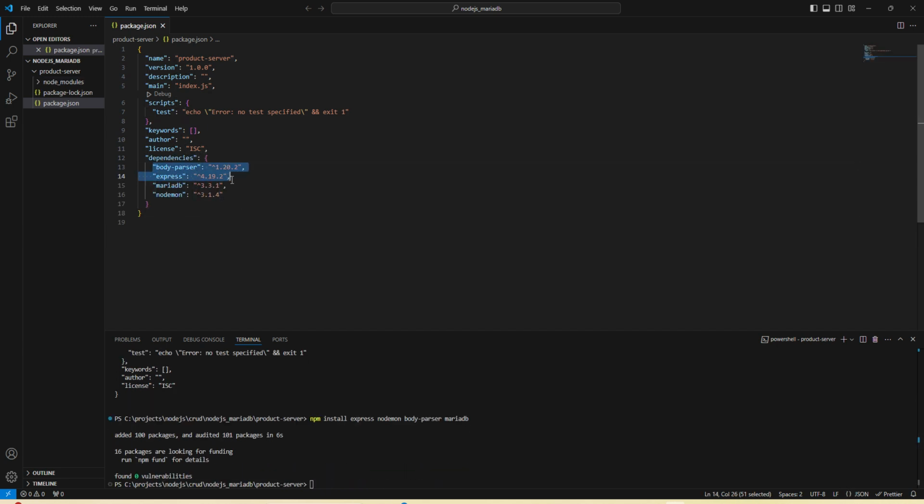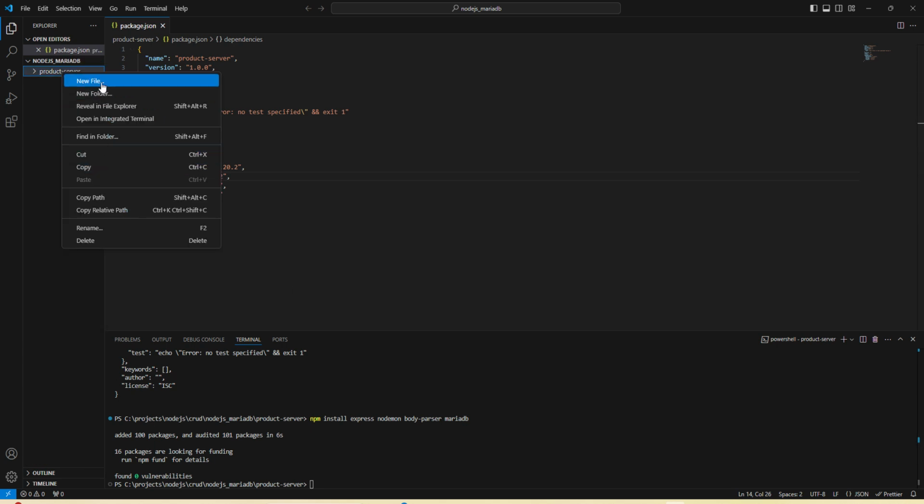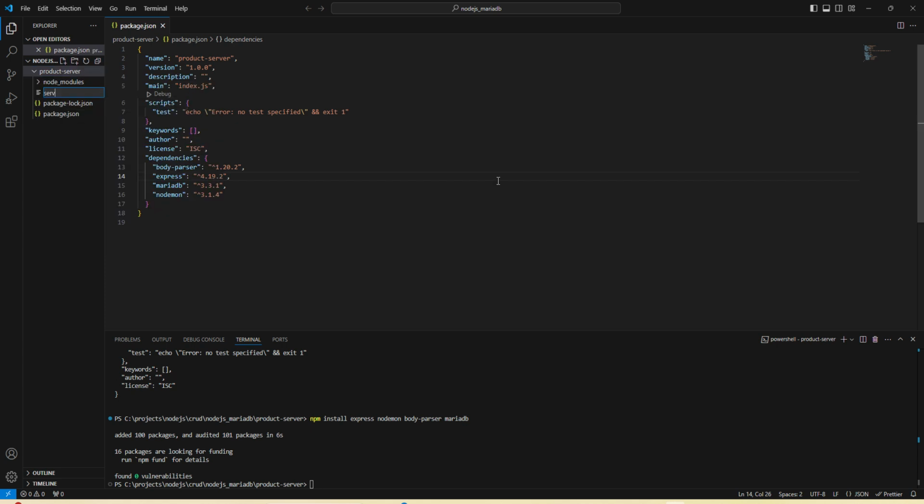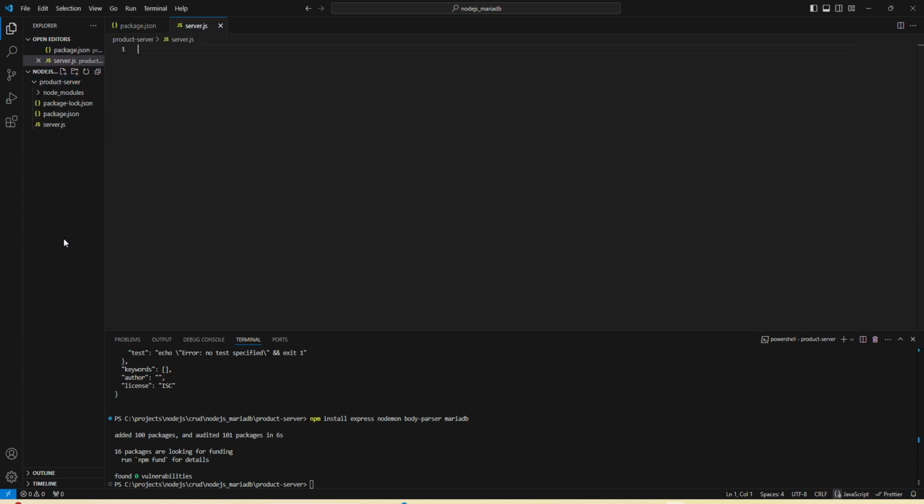So fine, we can see all the dependencies added inside this dependency. Now next thing, we can create one new server with the name server.js file, and inside this, what all things we are going to use. First of all, we are going to import the modules which we are going to use. Next we are going to create a backend Node.js server.